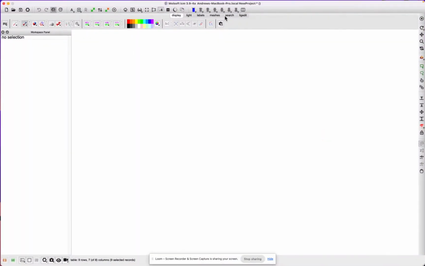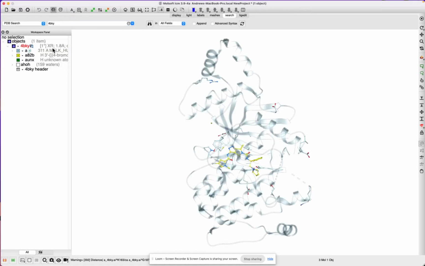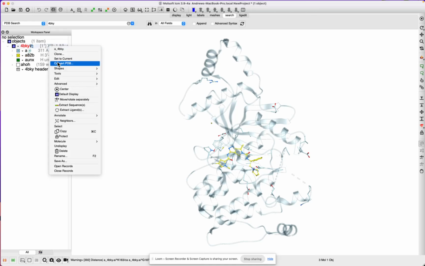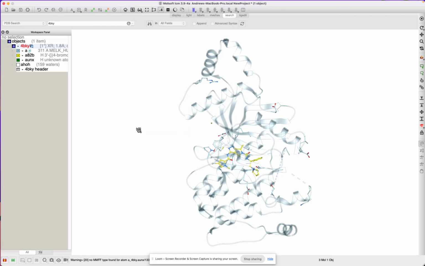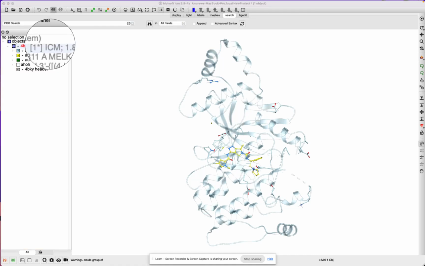In this example, I'm going to read in a MILK protein with a MILK inhibitor. It has PDB code 4BKY. This is an X-ray structure, so anything to do with torsions, we need to first convert to an ICM object. You can do that by right-clicking, convert PDB, use these options. There are other videos that describe ICM conversion, and just go OK. Once it's converted, you'll see that it says X-ray ICM here. It no longer says XR for X-ray, so it's an ICM object.